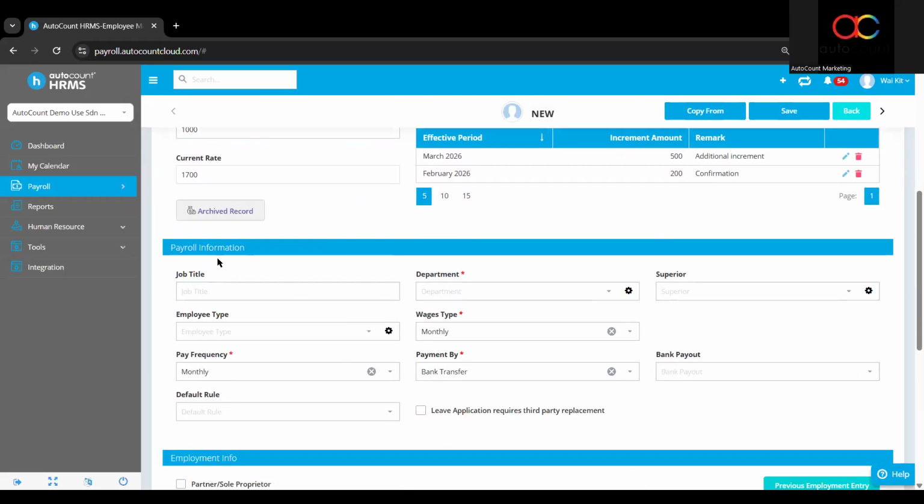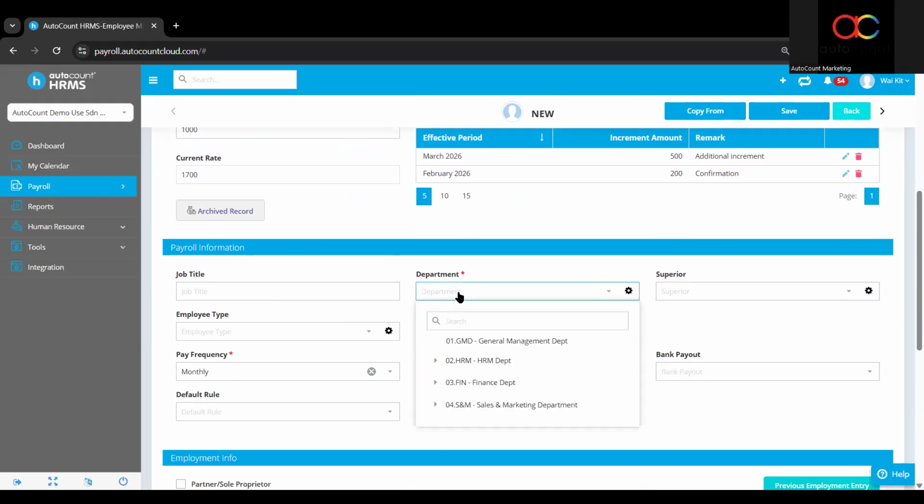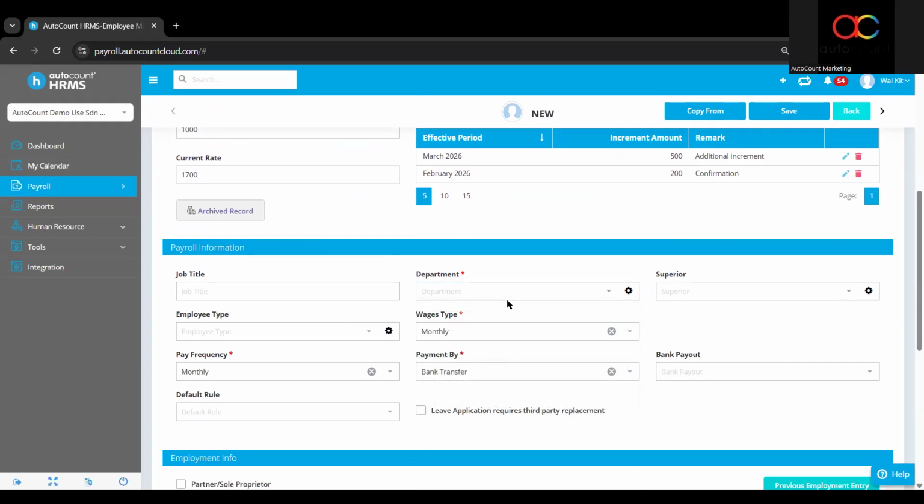Okay, so next up is your payroll information. For your payroll information, you need to maintain your department. To maintain your department, you just select the departments that you have previously created, and then you can use it for report filtering purposes. And then next up is your wage type. How do you calculate this staff's salary? Is it based on a monthly basis, daily basis, or hourly basis?